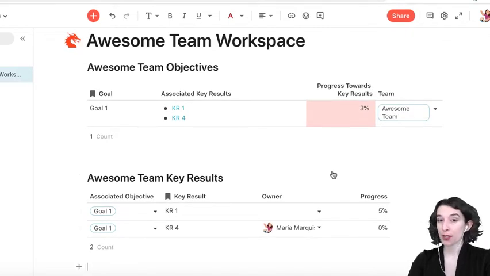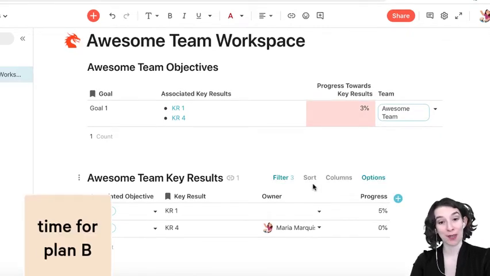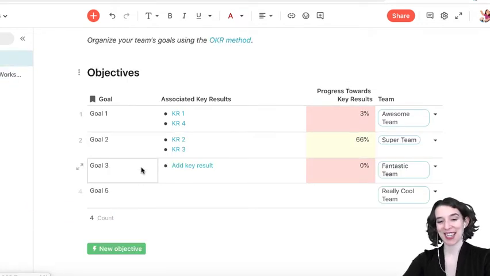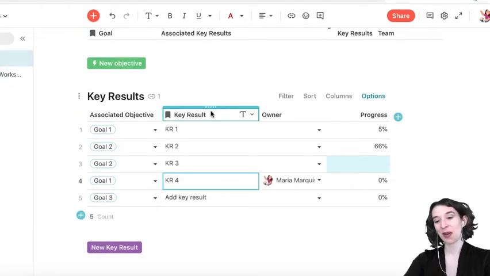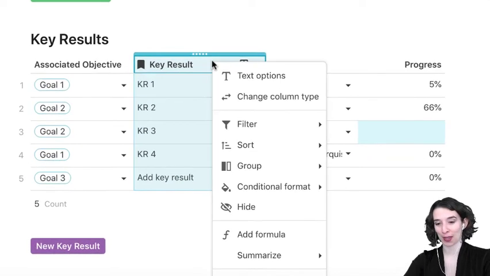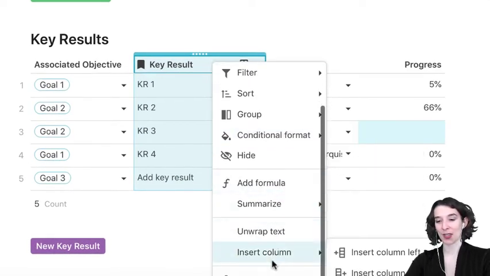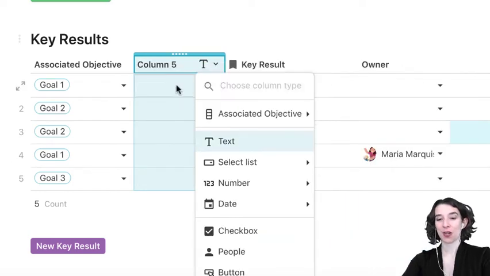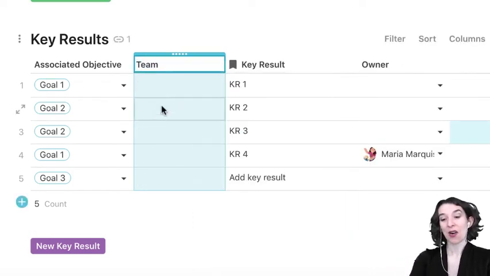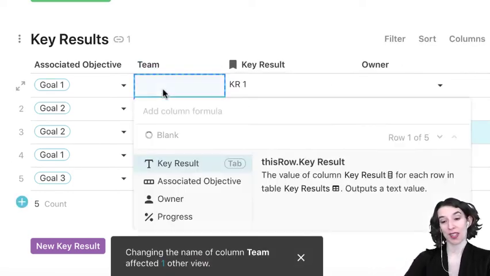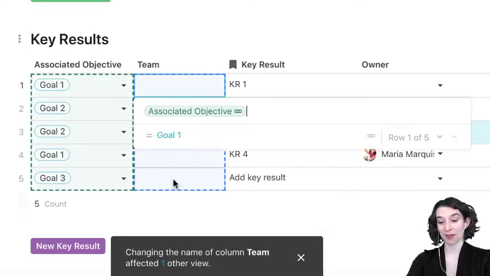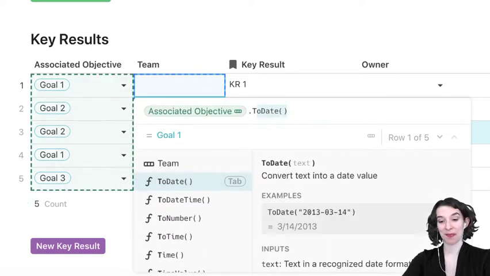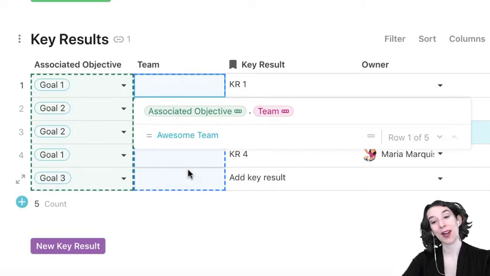Now, if you didn't want to do the formula, there's another option available for you. What you could do is back on the OKRs, down here under key results, you could go ahead and decide to insert a new column. So we can go ahead and say, hey, insert the column to the left. We'll call this the team. And now all you do is you type equals, and you choose associated objective dot team. So what this is doing is it's pulling all of the information that's hidden in this lookup column.